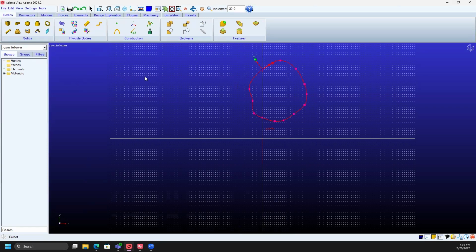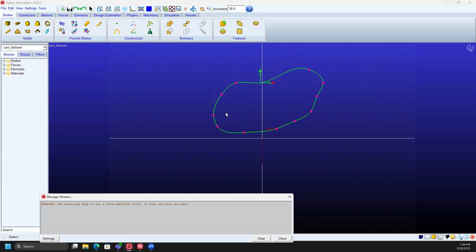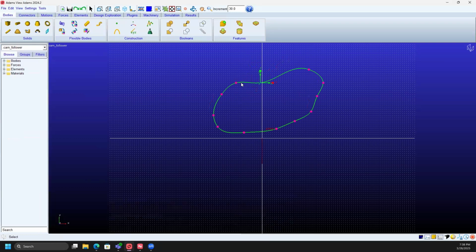Scratch that. One thing to make sure you do: undo this. Make sure that the first and last points have the same coordinates. 11, 12, 13. Then you can right click, close. The warning of no mass is okay. That's normal.